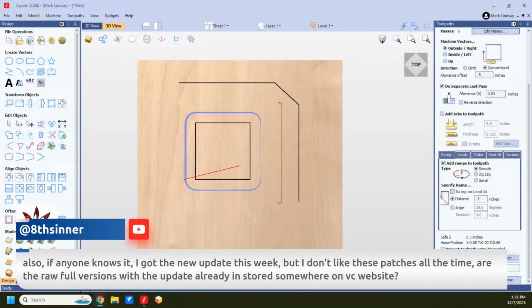8 Center says, if anyone knows it, I got the new update this week. I'm assuming you mean 12.5. But I don't like these patches all the time. Are the raw full versions with the updates already stored somewhere on the Vectric website? Yes. If you go over to the Vectric website now and you download your software, you'll have to go into your V&Co account.